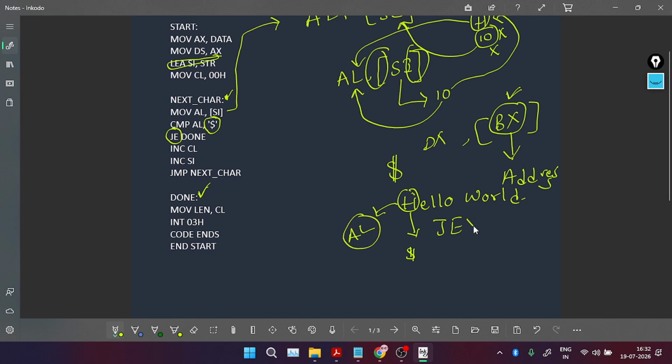Since this condition is not satisfied, I'm not executing that line, I'm executing this line. So increment CL. Initially CL was 0, 0. Now CL will be 0, 1. That means I have counted this character as 1. And now what I'm going to do is increment SI, SI plus 1.